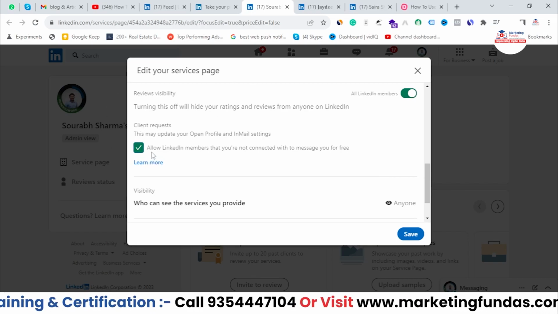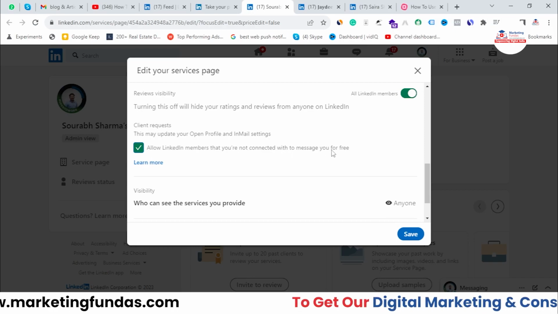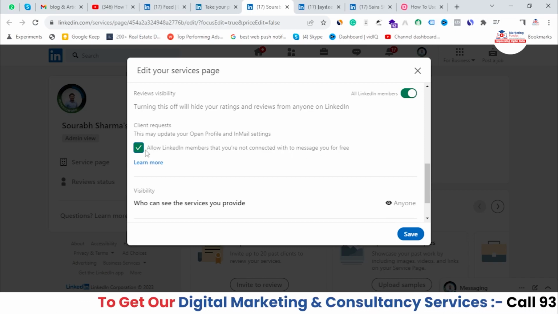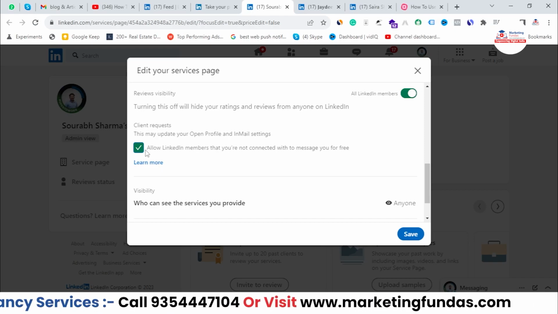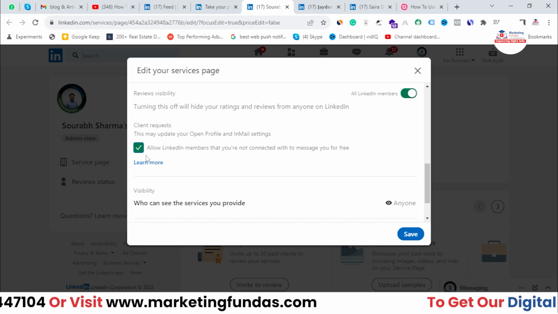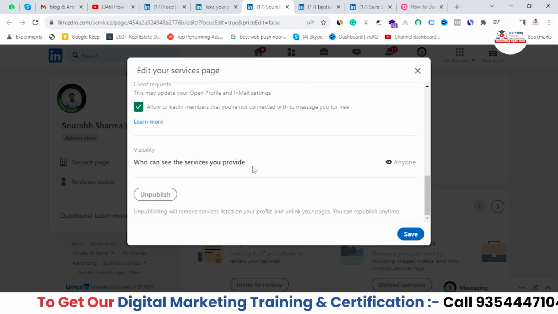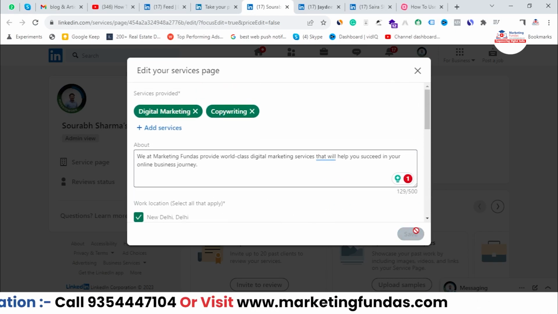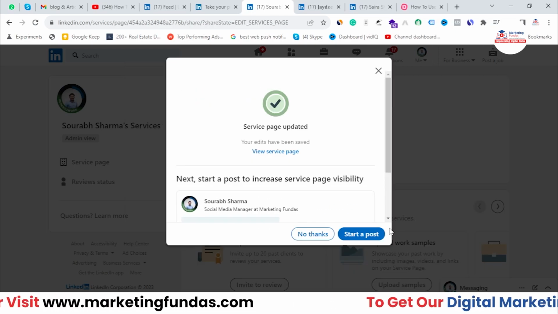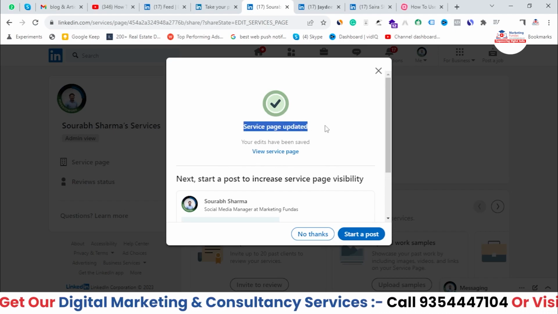Client request: allow LinkedIn members that you are not connected with to message you for free. Yes, you need to turn this option on so that LinkedIn members with whom you have not connected can message you freely. Then visibility, who can see the service you provide? Anyone. Yes, it is totally good. Now you can just save this, and your service page has been created, right? So your service page is updated.